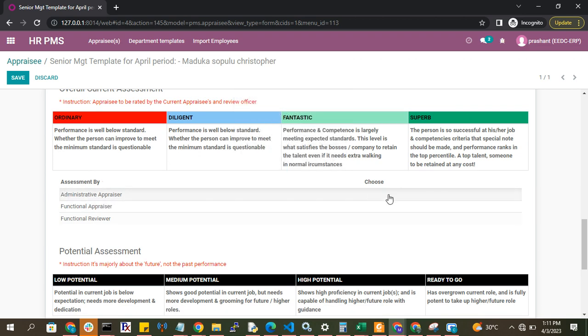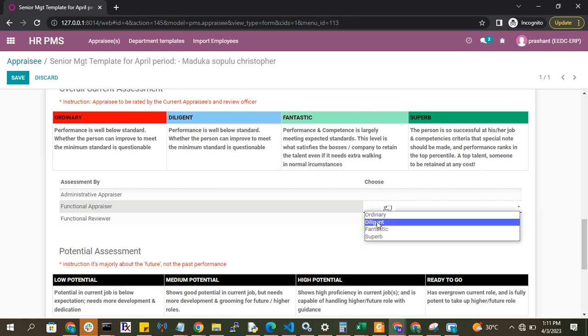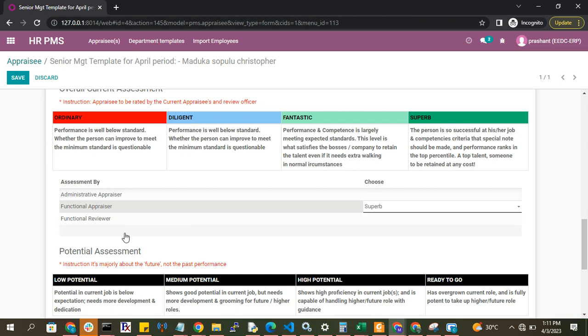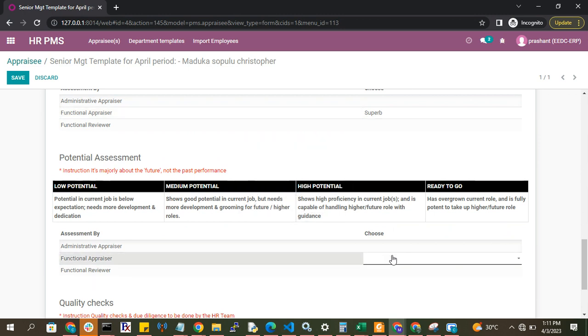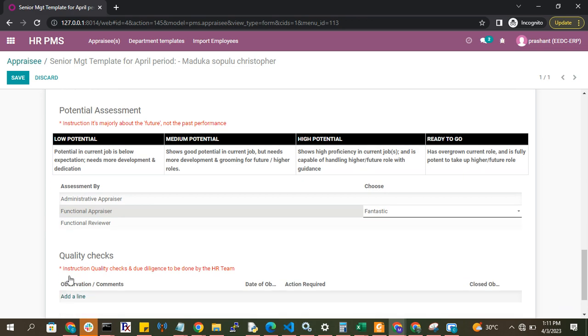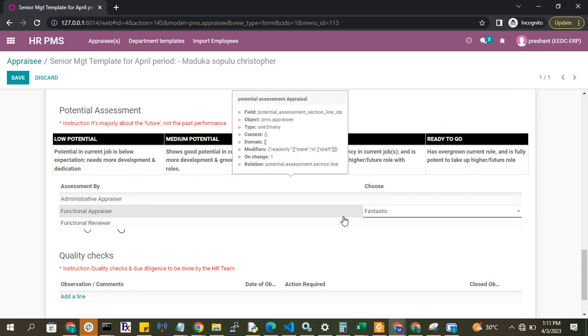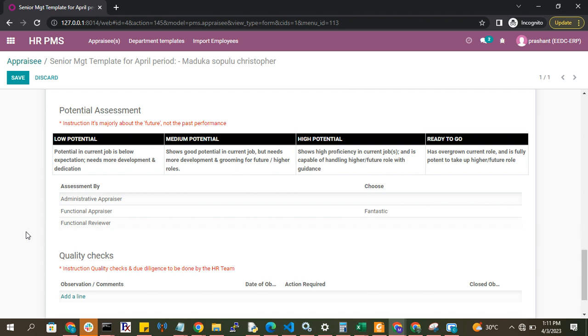Because I am the functional appraiser, I'll come here under my own line to add, maybe if I use fantastic. So this is the scale of 1 to 4. Ordinary means 1, this 2, 3, and 4. So superb is 4. I can come directly here also under potential assessment and add fantastic. All right. I'm not meant to do this because I'm also a reviewer, but I'll come to that section.